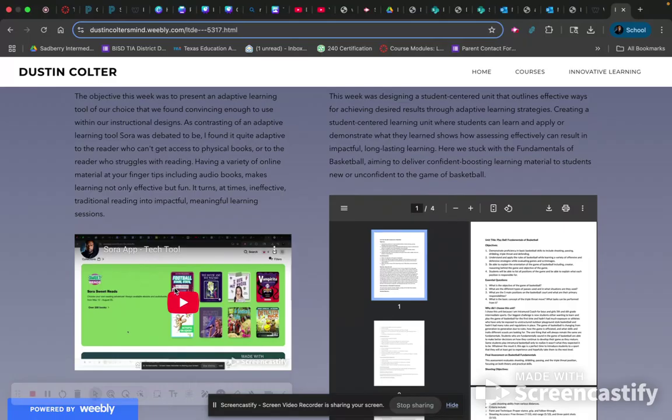I think when you convert reading into listening, it does act as an adaptive learning tool because it converts learning into a more impactful and engaging way to learn, depending on what you can do to manipulate the voice and how things are read to you. It could change the way students learn, and I think that's why I chose to go with Sora.